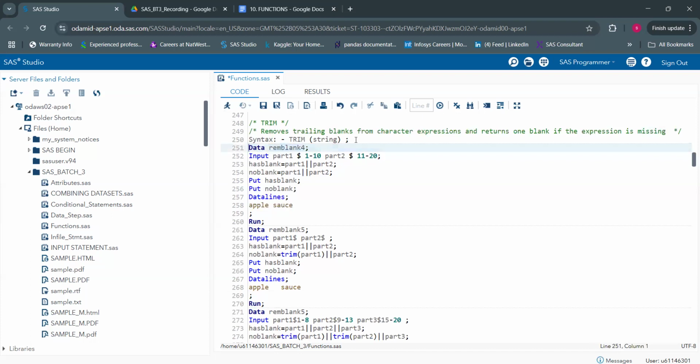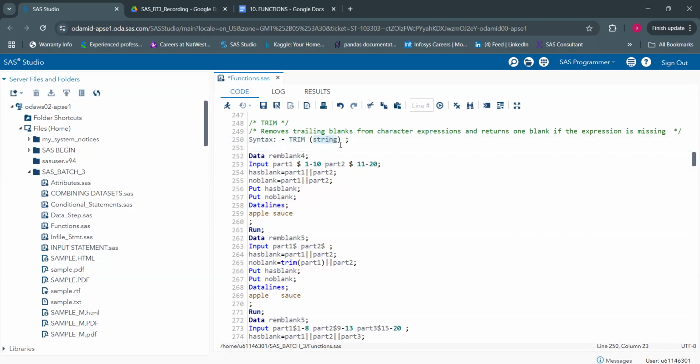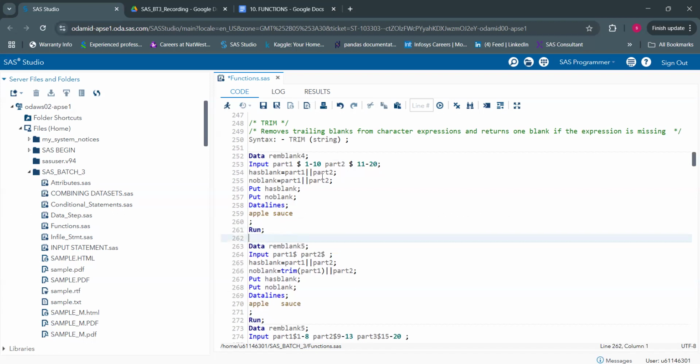The syntax is quite straightforward: trim of a string. I have apple and sauce as my data. In part one I have apple and in part two I have sauce. Remember, we used cat to combine or concatenate two strings. Instead of cat, we have another functionality called the double pipe symbol.